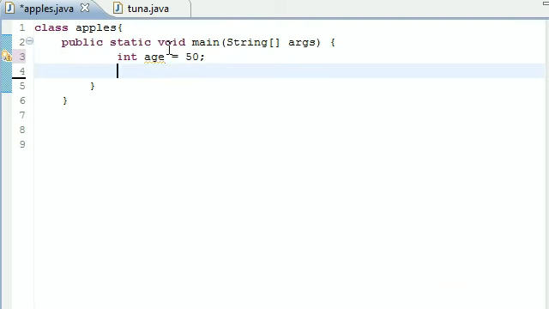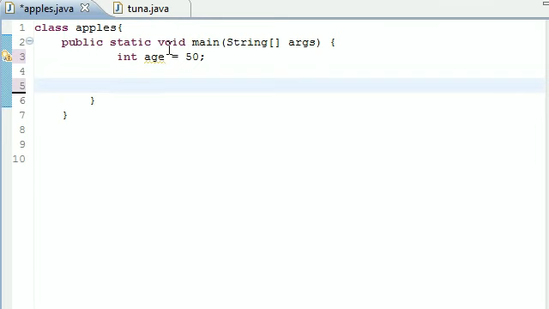So go ahead and make an integer. You can have it whatever you want. I'm going to name mine age and set it equal to 60.